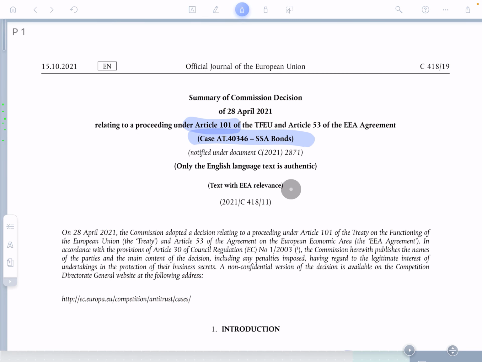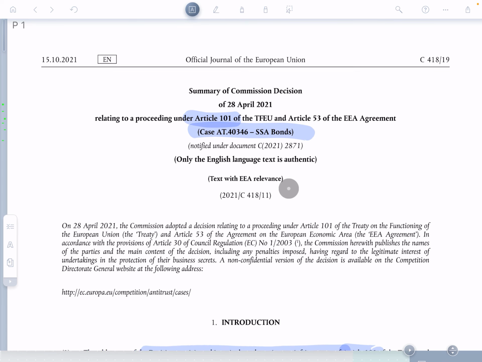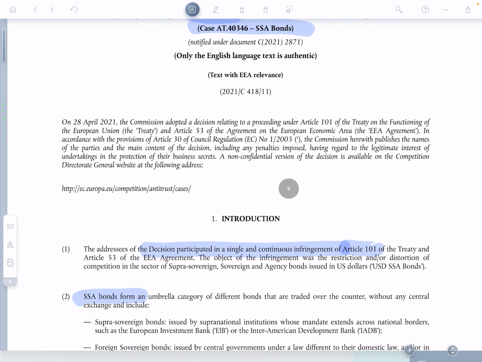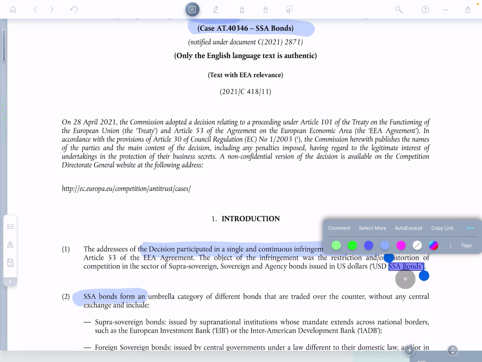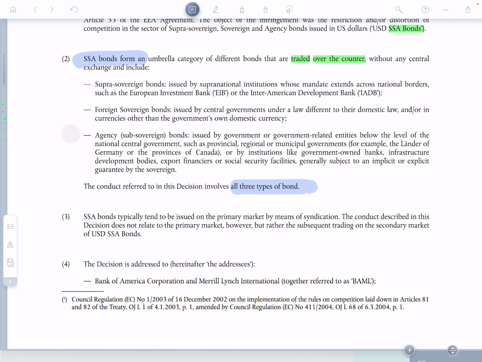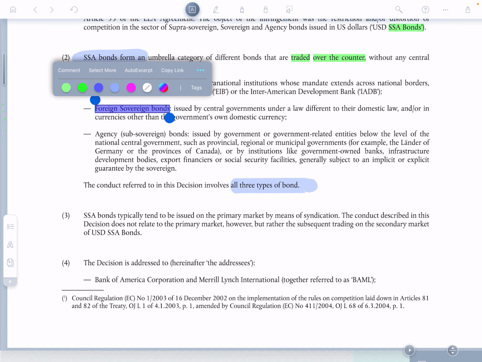At the same time, I'm going to go through and mark in green terminology that I think is going to be useful. So here I think SSA bonds is something I'm not very familiar with. I'm going to do traded. I'm going to note traded to myself because I don't think it's a cognate in French. And over the counter. Foreign sovereign bonds looks interesting.